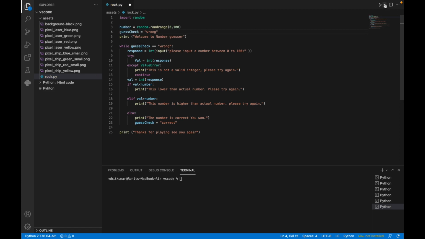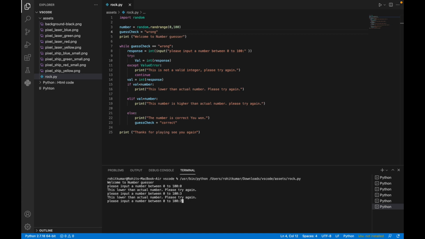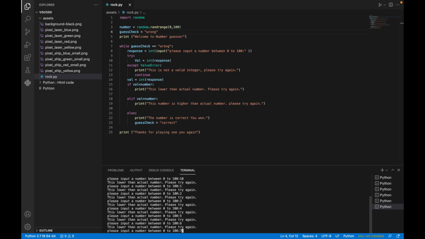Let's try. I'm taking 0. This is lower than the actual number. Yes. 3. This is lower. Okay, let's do 70. This is higher. Let's take 10. I'm trying all the numbers. So yeah, it is working, I think. So let's try 100. 1000. Okay. It is difficult to find like this. Let's stop it here and then clear it.